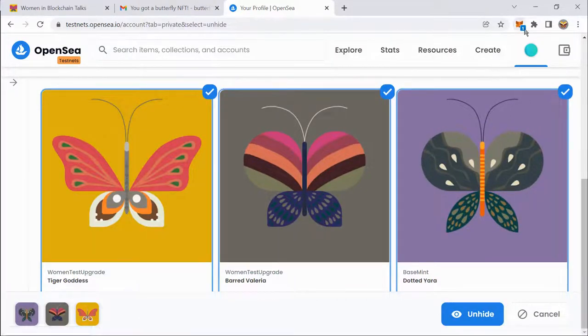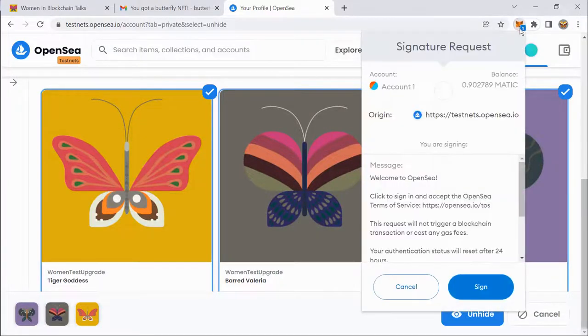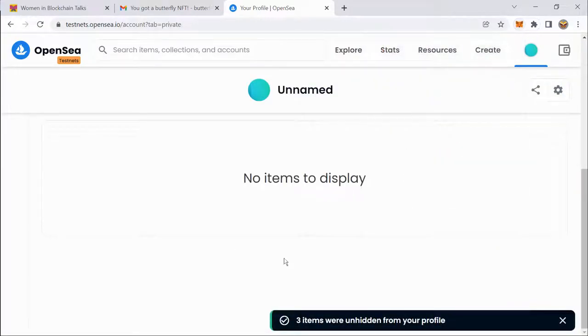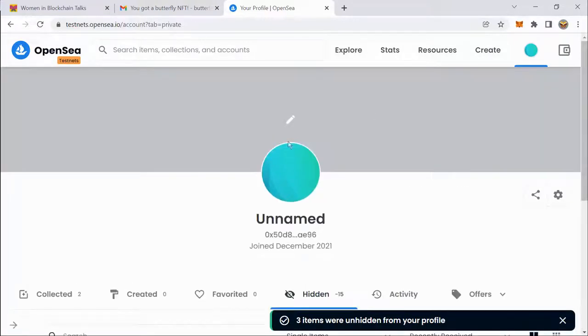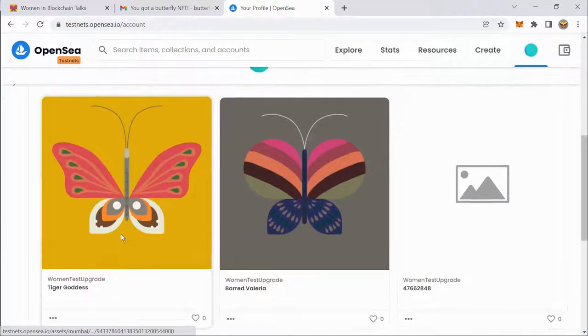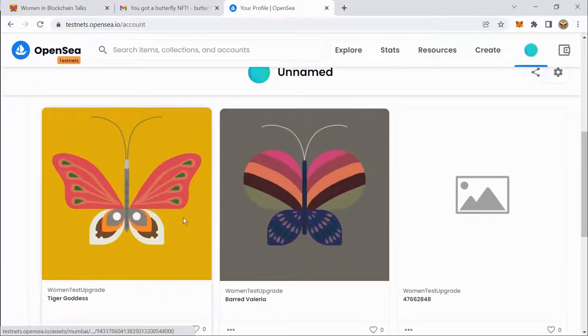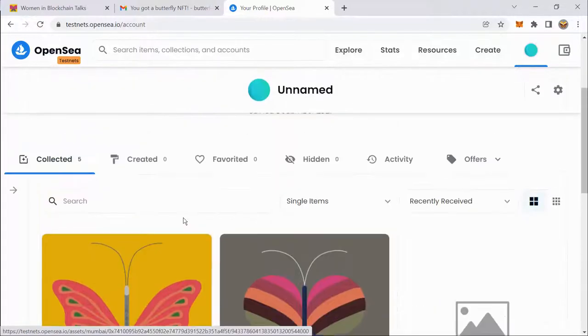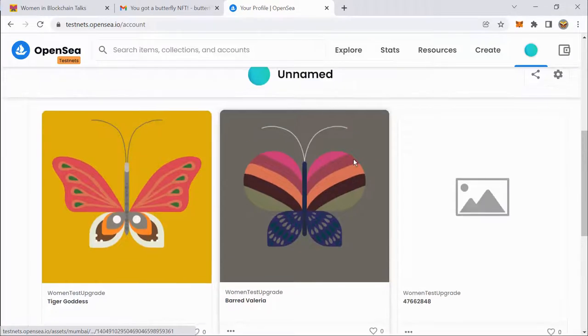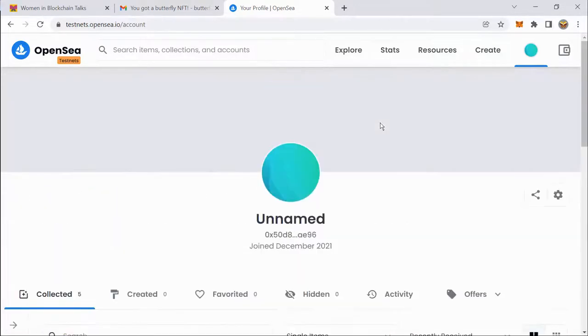Again, you see MetaMask, that happens. Okay, sign, and three items were unhidden from your profile. So if I go to my collected tab, you can see newly minted butterflies displayed there. That's something you should know. It's very important, because otherwise they won't be displayed on your profile.